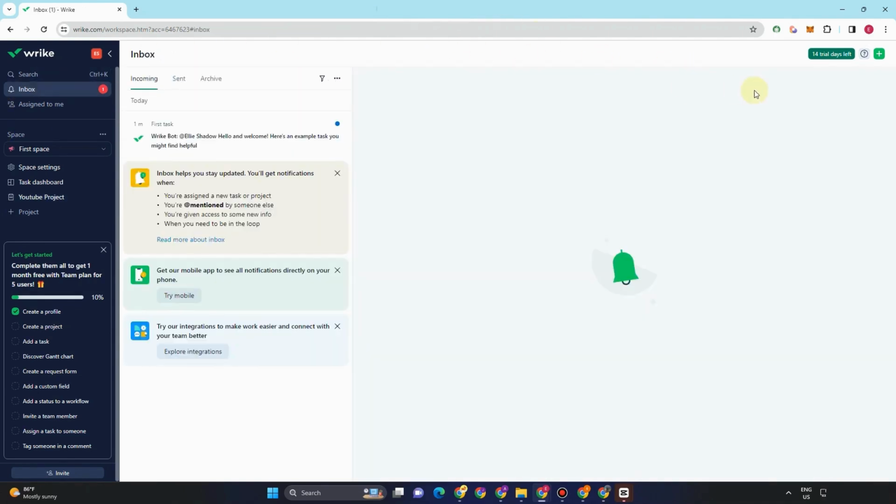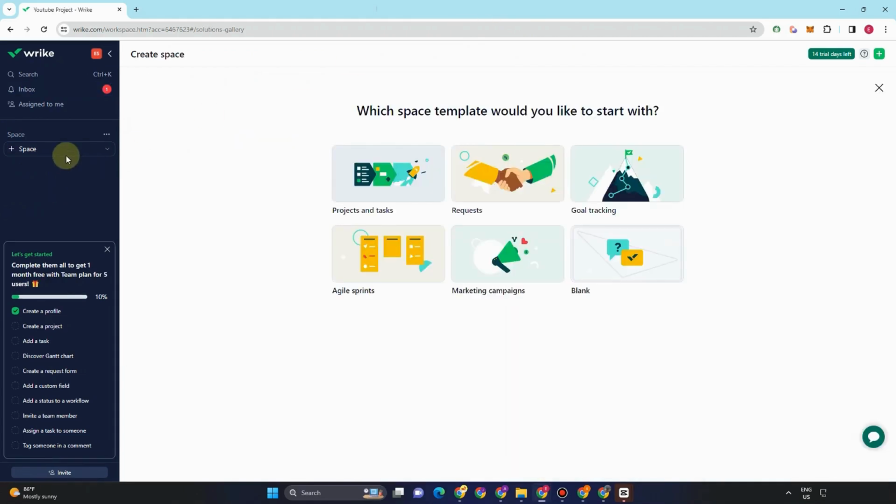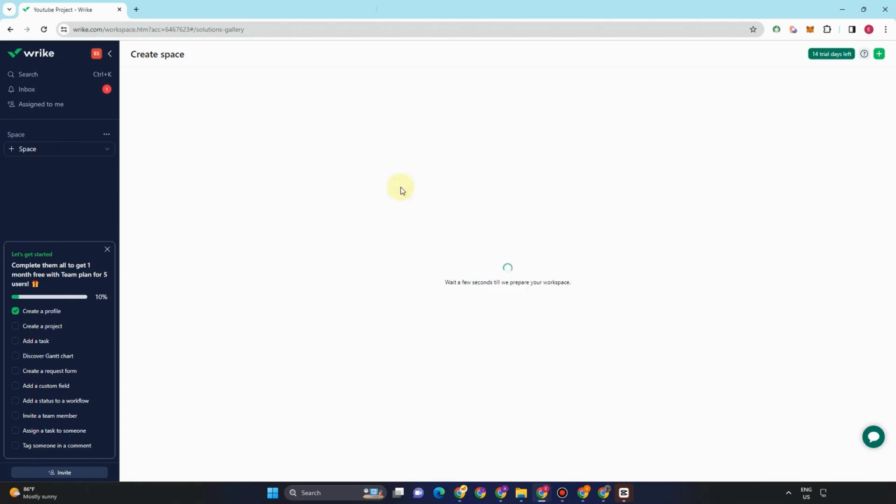So this is the interface of Wrike. As you can see on the left panel, you can see features such as search, inbox, and assigned to me. And here is the space. In space, you can choose which template you would like to start with, such as project and task, goal tracking, marketing campaigns, blank, request, and so on.